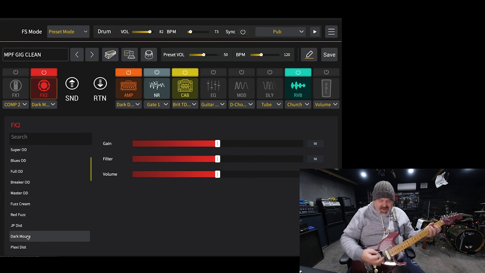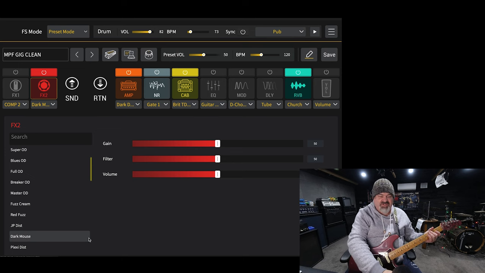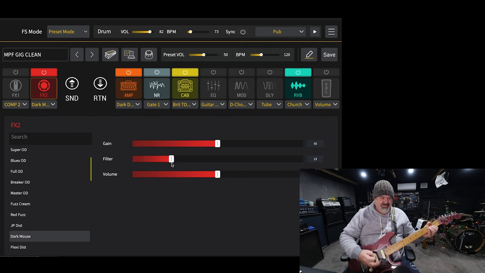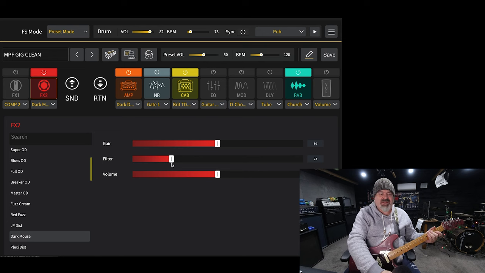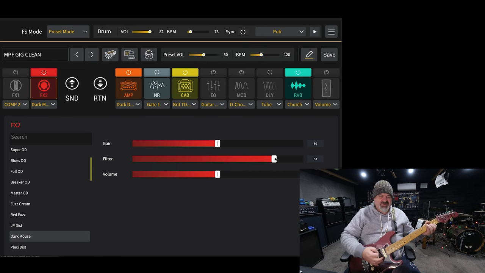The Dark Mouse is based on the Rat. Now on the actual Rat pedal, the filter knob is like a tone knob. It's sort of back to front. It'll be interesting to see if this is back to front as well. It is back to front. The more you turn it up, the more treble you lose. The more you turn it down, the more treble you gain. I really like that they've made that back to front on there. That's really cool.